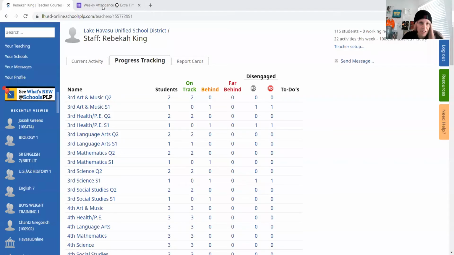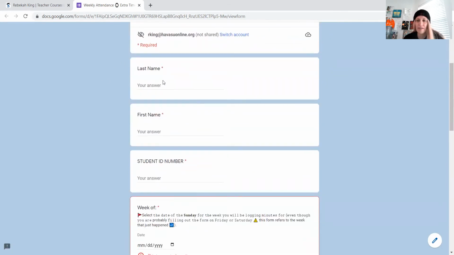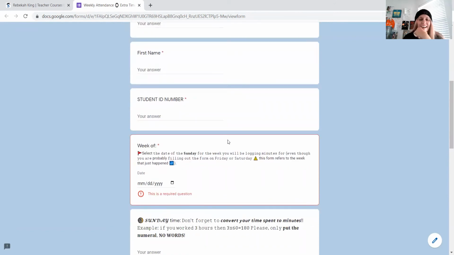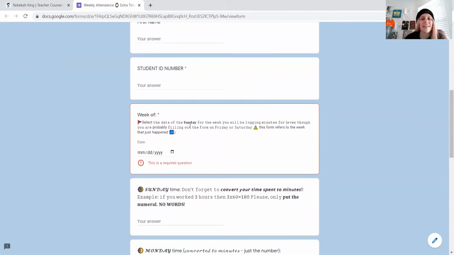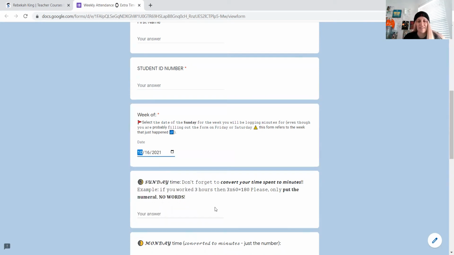All right. So the actual time log is going to look like this. And it has your last name, your first name, your student ID number, which is also your login. So make sure, I mean, you should know that. All right, your week. Okay, it's the date of the Sunday for the week you will be logging minutes for. It's always the week that just happened. Okay, there's this handy dandy calendar right there. Pretty sweet. Okay, so the 9th, if I was going to hit the 9th, it would be this week right here. I know it's not going to be this week because luckily we've been off this week. So your first one would be the 16th.